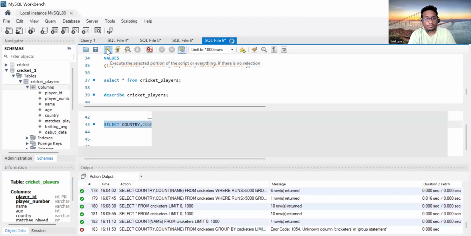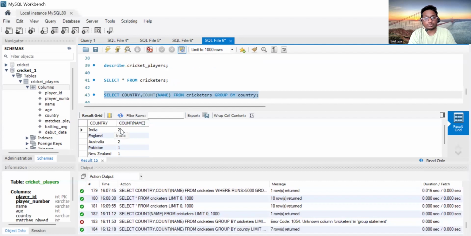we will get India has two players, grouped based upon countries. India has two players, England has two players, Australia has two players, and Pakistan and New Zealand have one player each. Up to here, this is clear, right?